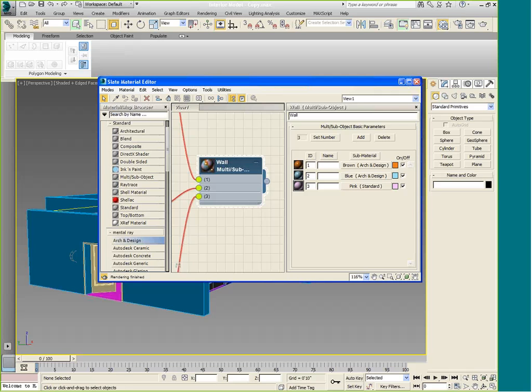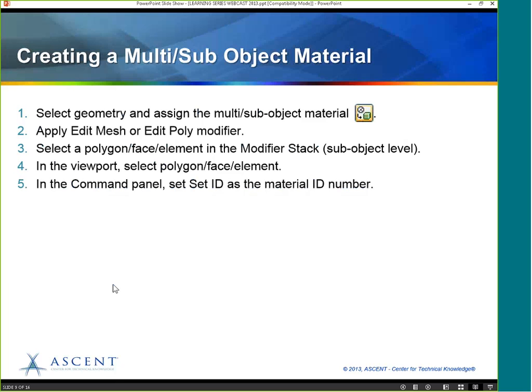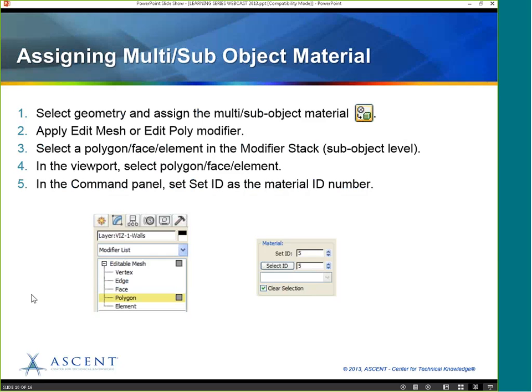Now let's go back into our presentation. So now these are the steps that we will be using to assign the submaterials to different faces and polygons of the wall or the main geometry. So we have to first select the geometry and assign the multi-sub object material by using this Assign Material to Selection icon. Then apply the Edit Mesh or Edit Poly modifier. Here we have applied the Edit Mesh modifier.